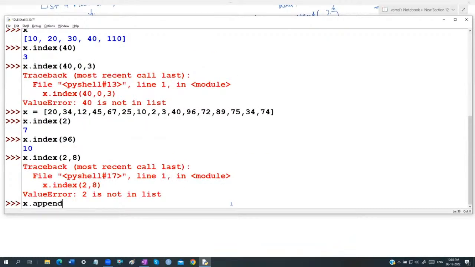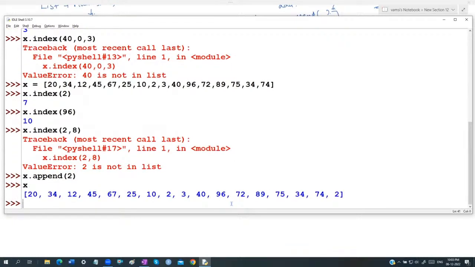I said x dot append of 2, guys. You can append elements now. Now there is a 2 for the second time. Now you ask x dot index of 2, 8. So this is 0, 1, 2, 3, 4, 5, 6, 7, 8, guys. It will start from here and try to find where the 2 is. So 2 was found at the last index.